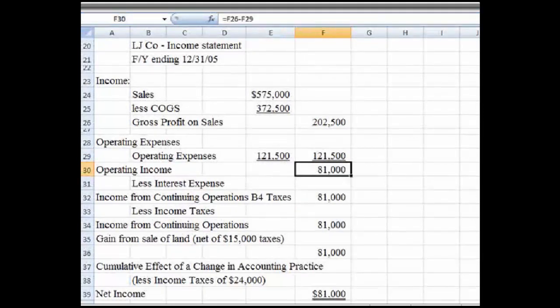The book lists operating expenses of $121,500, which is actually a summation of all the various operating expense components that we've looked at in other places in the book. By subtracting the $121,500 from the $202,500, the company has an operating income of $81,000. Next, the interest expense of $16,000 is subtracted, leaving the income from continuing operations before taxes of $65,000.